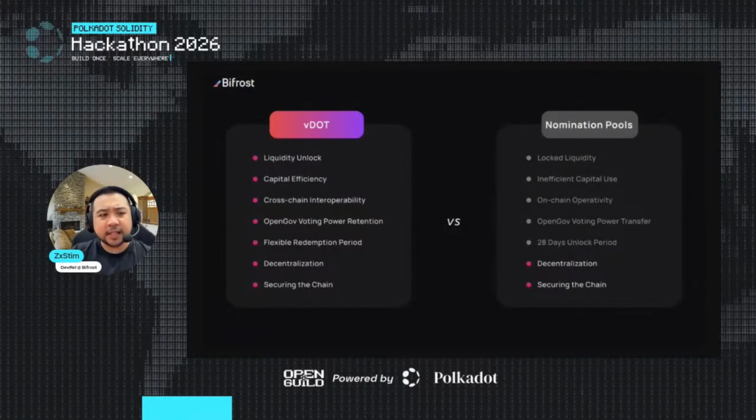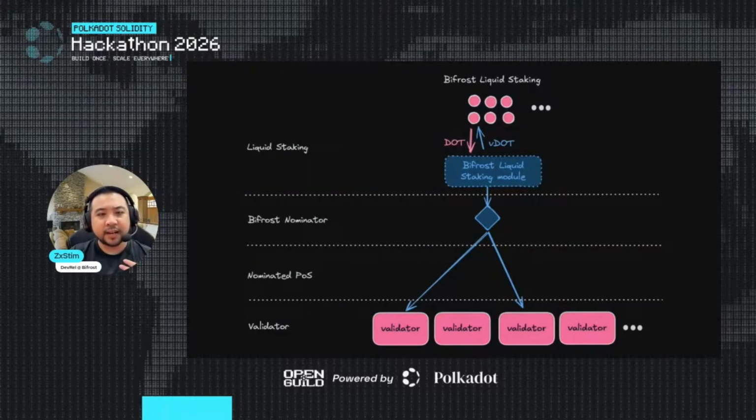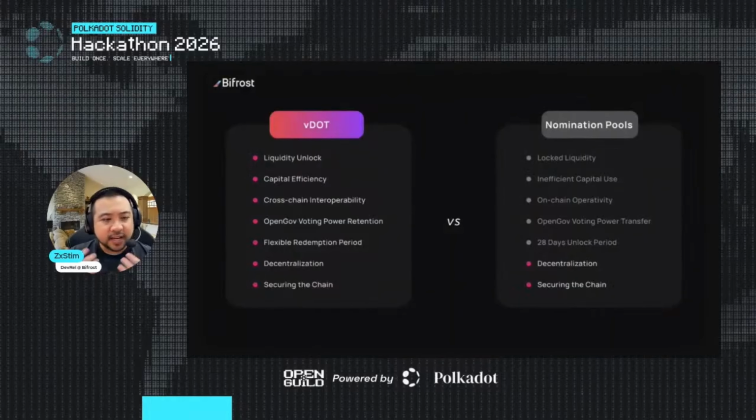So what's the advantage? The big one is liquidity unlock. If you remember, you will get the vDOT. This vDOT also has value, because even though your capital is locked, this vDOT also carries value. It represents a claim to your original DOT that you deposited. So it has value in it, so then you can start participating in different DeFi campaigns or DeFi protocols.